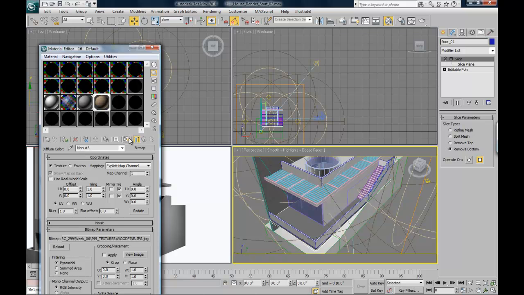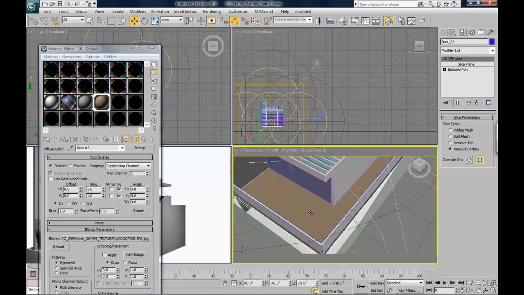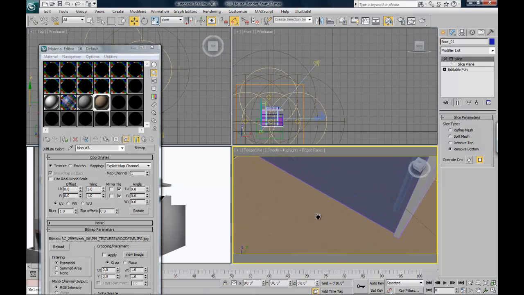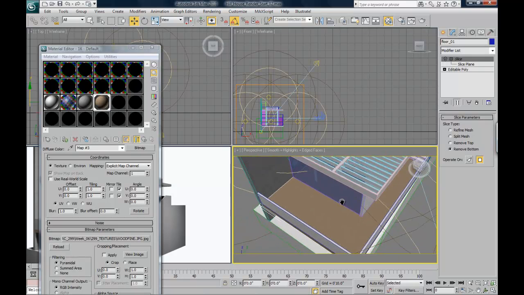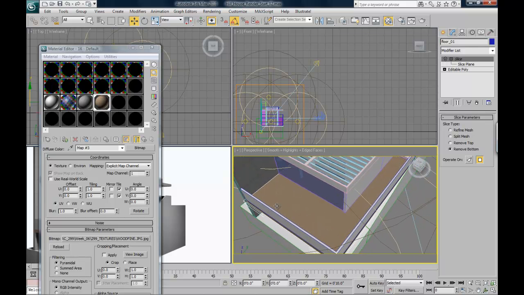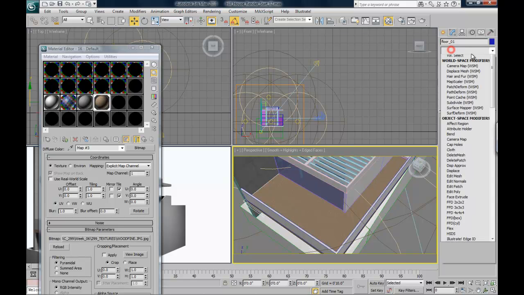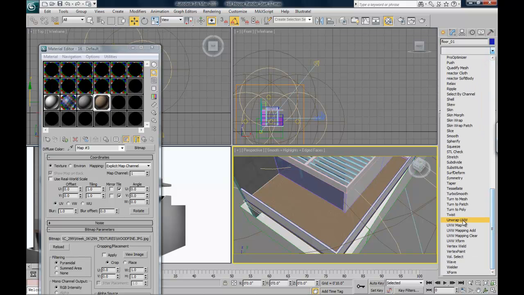The next step, if you remember, is to click Show Standard Map in Viewport. Now you can see that we're starting to have a wood texture being applied to our object. So in order to change the scale of this wood texture, let's go ahead and put a UVW map on it. So again, modifiers, UVW map.